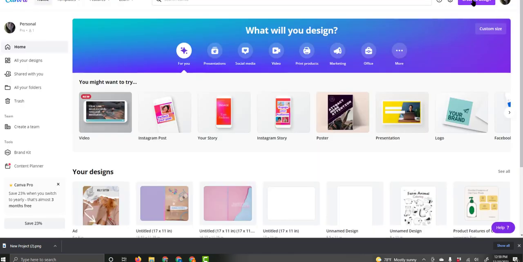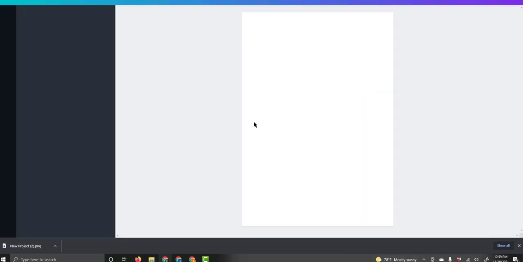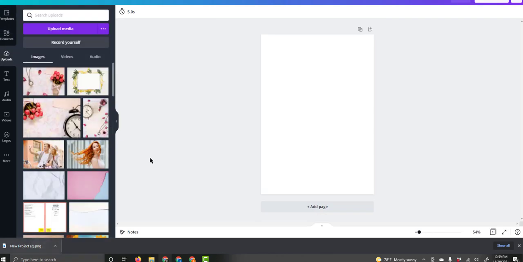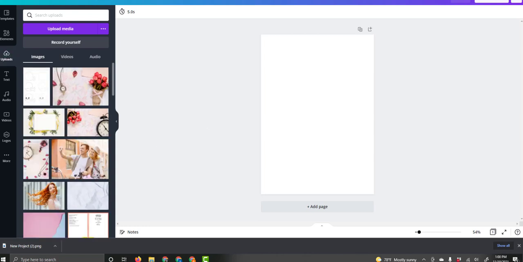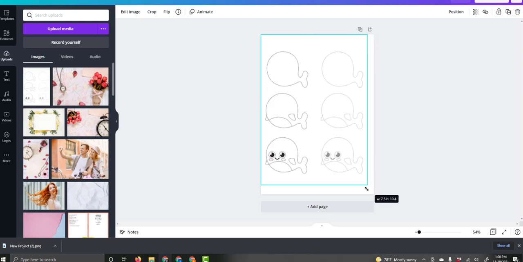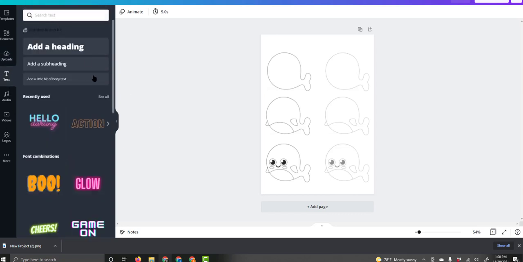Over here in Canva, create a design, and we are doing custom size, again, inches, 8 by 11. Open that on up. Now I've got my file here. We're going to go to uploads, and we're going to upload that image. And there it is. Now we're going to open it up here, and we're going to size it to the right page. That's done. So we want a little text that says, draw the whale.